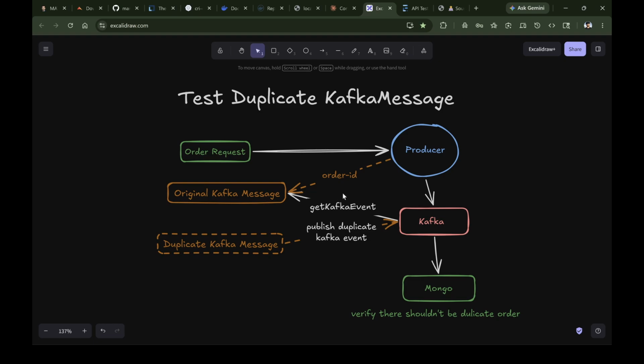Okay, let's see another scenario where we have to verify what will happen if we send a duplicate Kafka message. Our expectation is that there should not be any duplicate order in the database as part of that particular Kafka message. So what we will do is send an order request to the producer. It will process that request and send that event to Kafka, and Kafka will save that particular order in MongoDB by using the consumer. Okay. So in this flow, we will get the order ID.